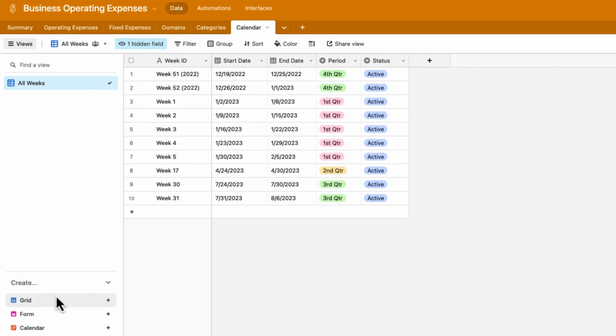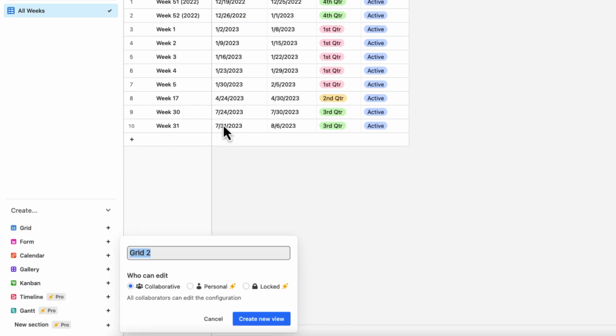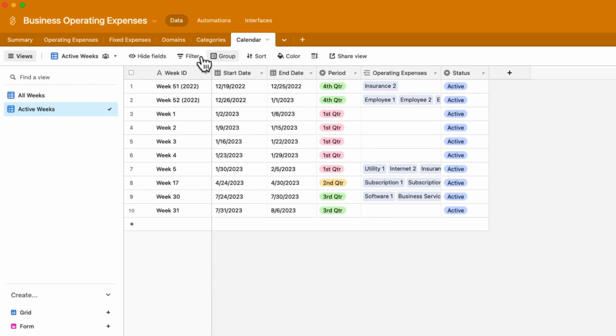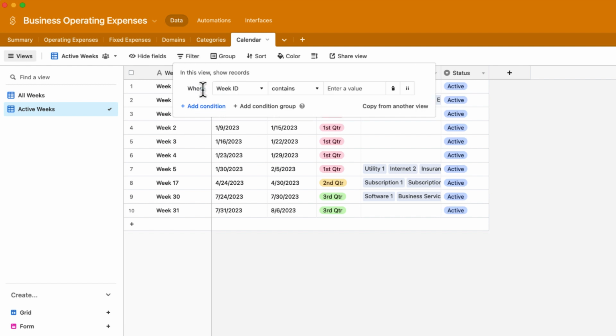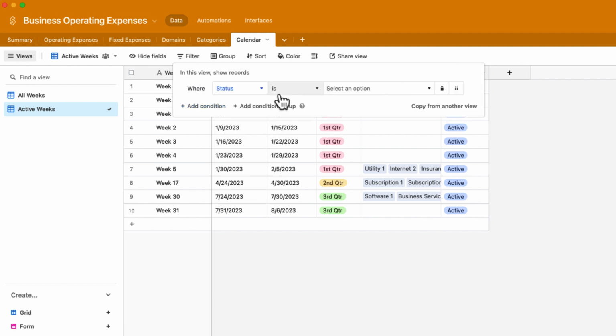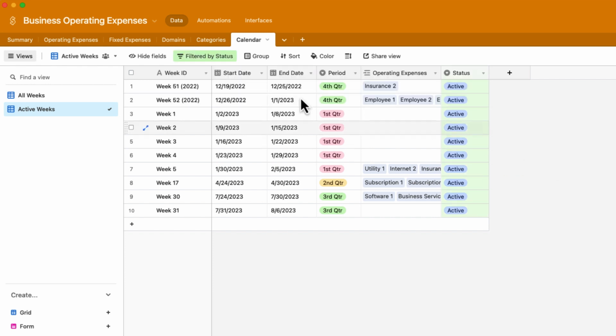So let's go ahead and create a view called active weeks. Create. And then I'm going to do a filter, add a condition, and let's go ahead and select where the status is active. Okay. So now the filter is there.